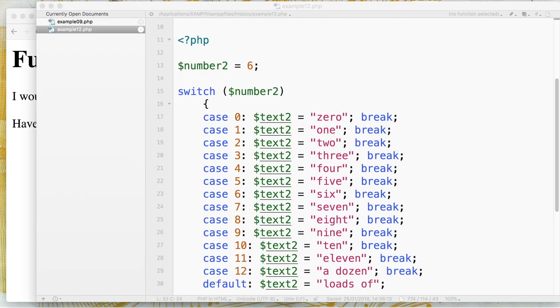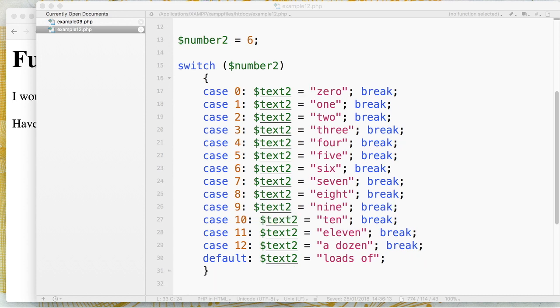Now, as well as passing values into a function, sometimes we want a function to give us back a value. And that's called returning a value. So that's what we're going to look at next. That's very useful and very powerful. So let's now take a look at some code we used before.